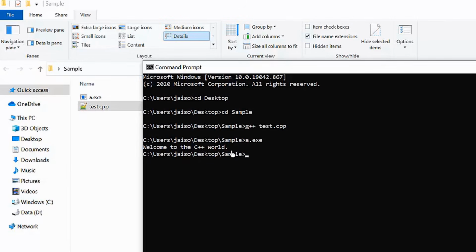Welcome to the C++ world. So this was what we typed in our source code. So welcome to the C++ world is successfully printed. So essentially what happened is that we compiled the program and then it got successfully compiled and it generated the output file, which is a.exe. And then we just have to run the output file by typing this command a.exe and then the output is shown on the screen.